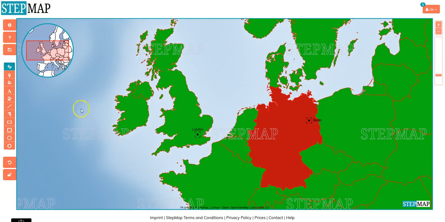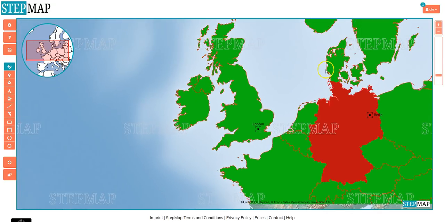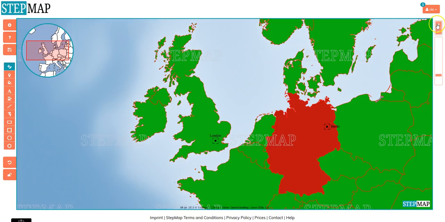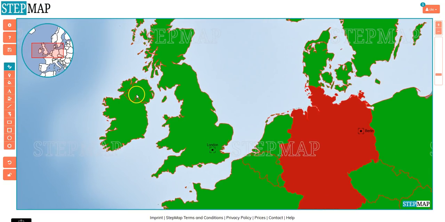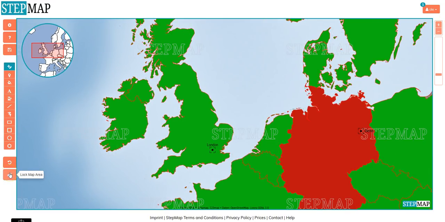Another feature I wanted to show you is the lock map area feature. So basically what I can do is, while I edit this map, I can move it around, obviously. Left, right, up, down. I can zoom in closer if I want to, and so on. However, if I click this feature down here where it says lock map area, I can't move the map anymore. So I can't do it by accident.